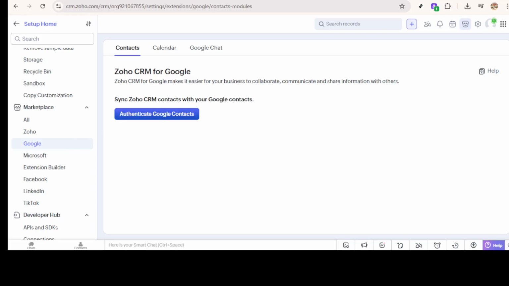You went to Home, opened Setup, clicked Google, and authenticated. With the connection established, you're ready to work more efficiently with Google Drive right from Zoho CRM.